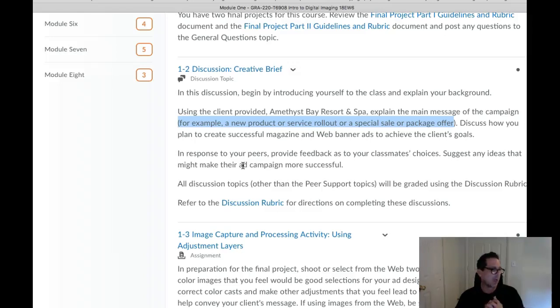For example, with Amethyst Bay, you'll have an image in the background, and I'll give you examples in other announcements. You'll have the image, a magazine ad, and it'll say, you know, welcome to the Caribbean's finest resort. And then the promotion, and this you should add in your creative brief. So the promotion I'm going to add is a spa promotion. Buy one spa promotion and get one free.